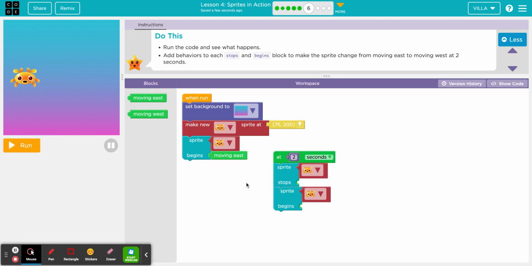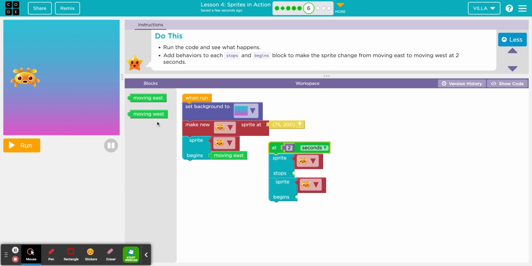And that's it. In this event, we're going to ask it to stop moving east. So I need to go ahead and get the moving east block, which matches this one right here. We're going to ask it to stop doing this right there. Stop moving east and begin moving west. And it will do this after 2 seconds.